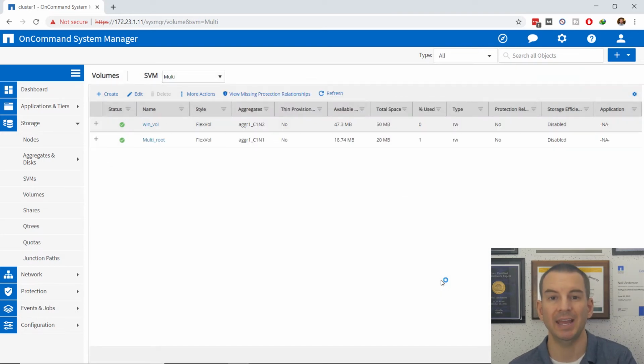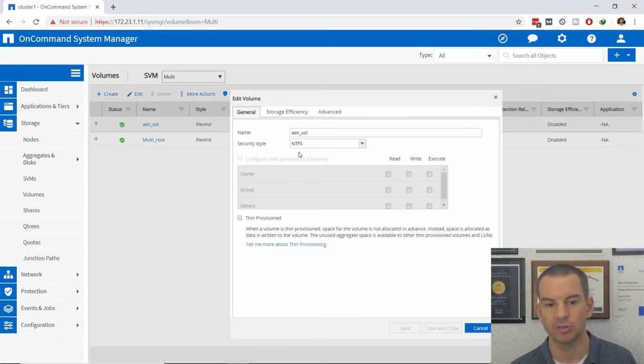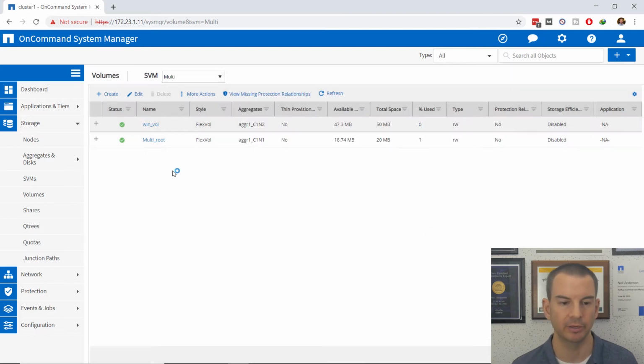And because my SVM was created with CIFS enabled, that means that the default security style is NTFS. So my root volume has a security style of NTFS, and also my win_vol will as well. So if I select that volume I just created and edit, I can see that the security style is NTFS. So that's what I want for my Windows volume. That's good. I'll cancel out of here.